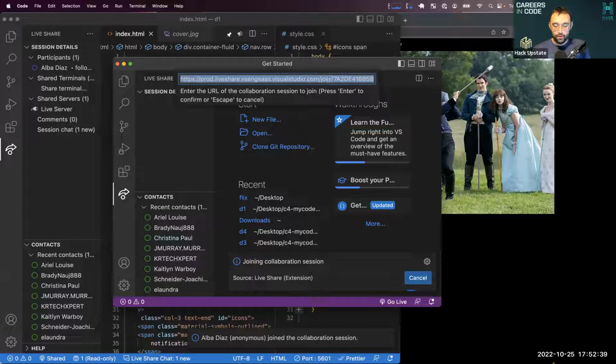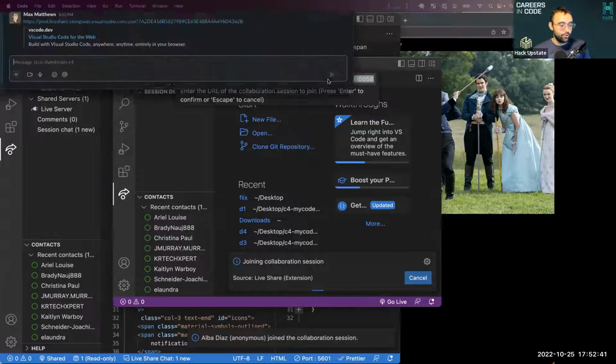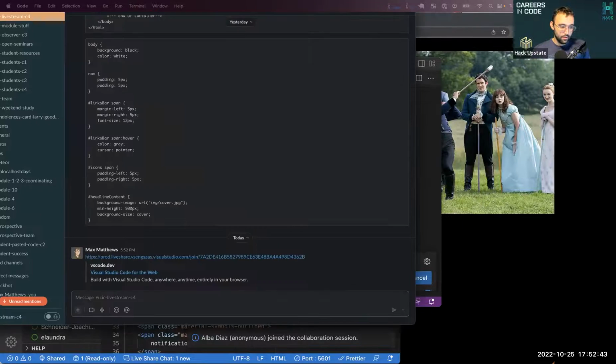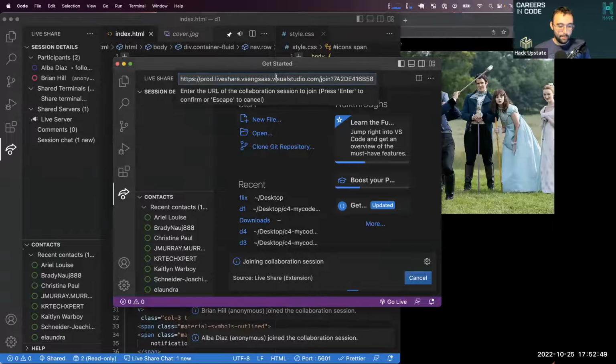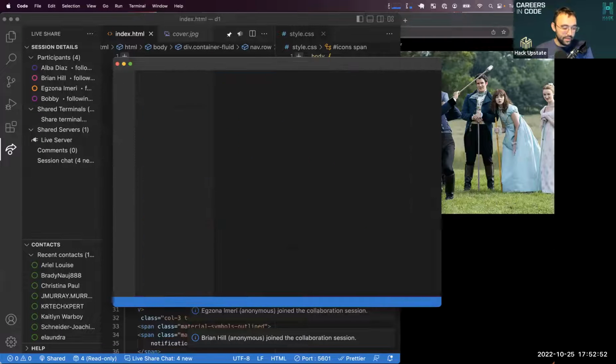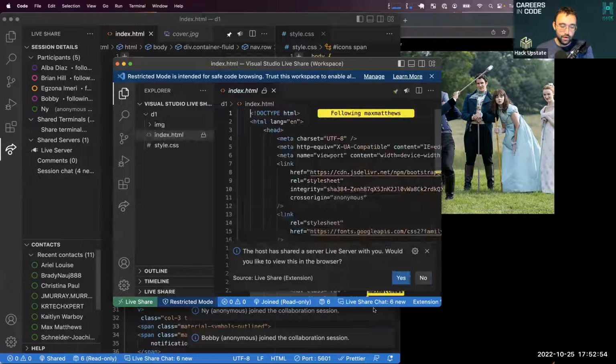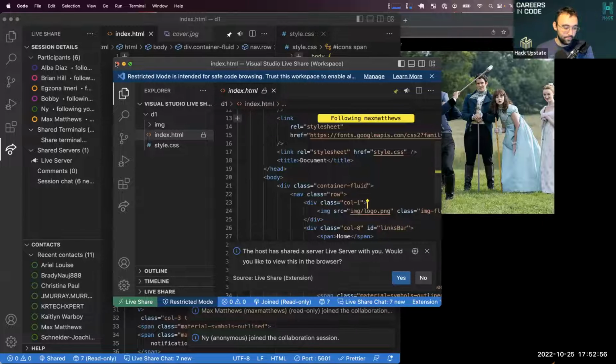If you've got the URL up here at the top, you are going to go into Slack. You are going to right-click on the link and hit Copy Link. You are then going to go back to VS Code and paste the link. And then you can go ahead and hit enter on that, and that will pop you right into my Live Share.